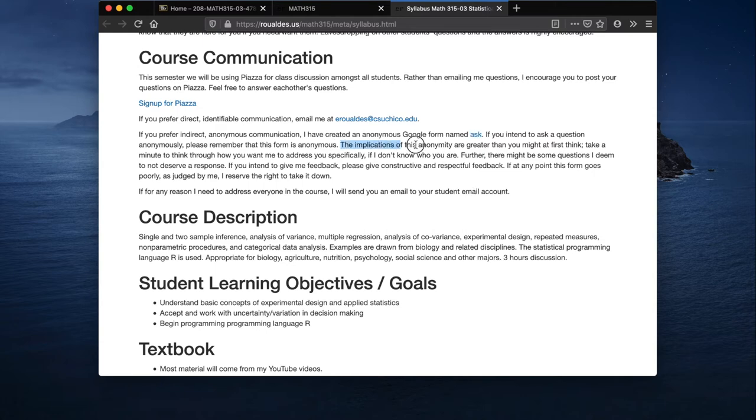The implications of the anonymity are greater than you might think at first. So I ask you to take a minute to think about how you want me to address you specifically if I don't know who you are. Okay, that's generally tough. I reserve the right to not answer all questions on our Google form Ask. I get to choose. If you intend to give me feedback anonymously, I ask that you give me constructive and respectful feedback. If at any point this form goes poorly, as judged by me, I reserve the right to take it down. I don't expect that to happen, but it has happened in the past.